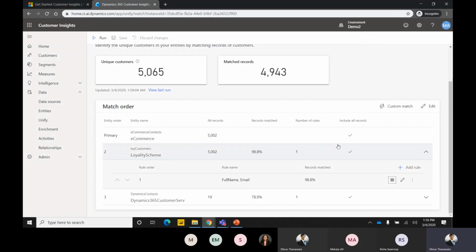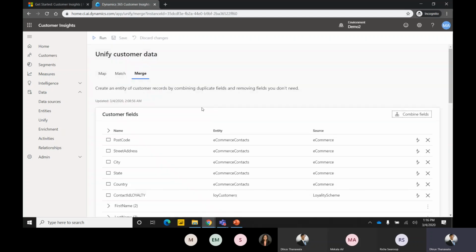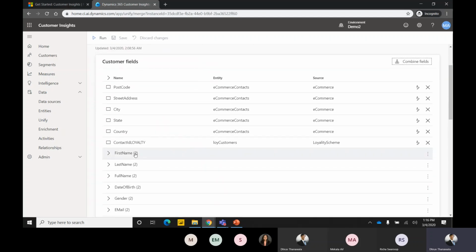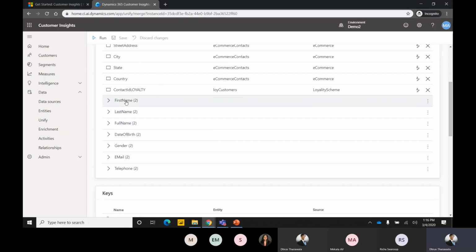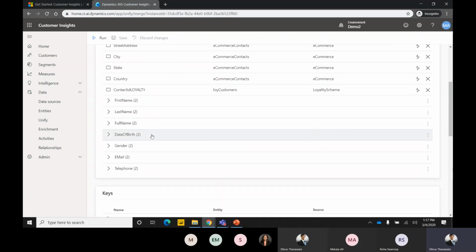So this is how we match the data. After matching, the next process is merging the data. In merge, we can see there are multiple columns of first name and last name, because we connected two different data sources. It unifies them and creates only one customer entity, where it fetches all the data and removes the duplicates and everything.